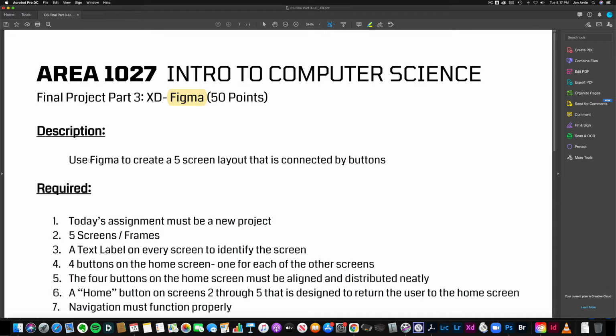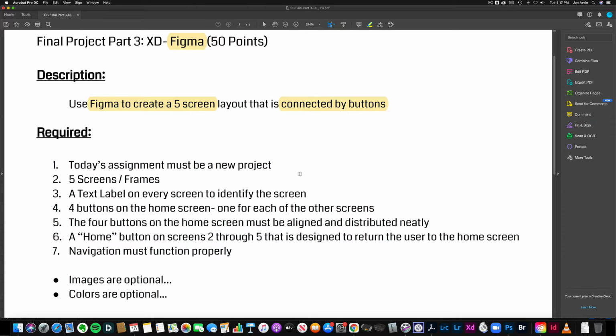So here it is. We're going to use Figma to create a 5-screen layout that is connected by buttons. It's going to have interactivity. You'll have to do a prototype. And I'm going to show you how I want the layout to work. There's a certain layout I'm after.